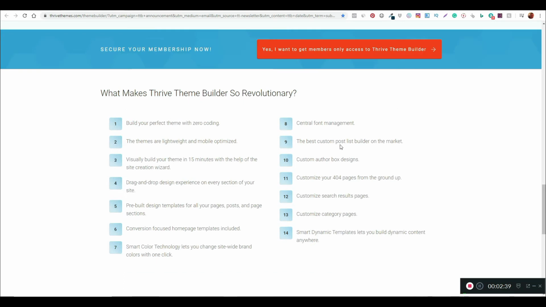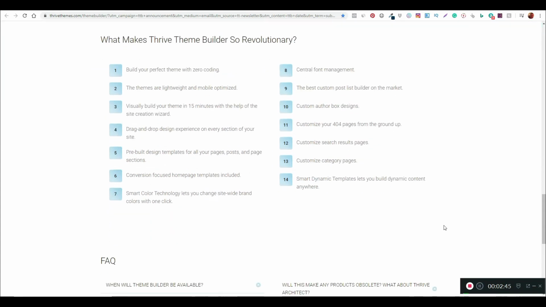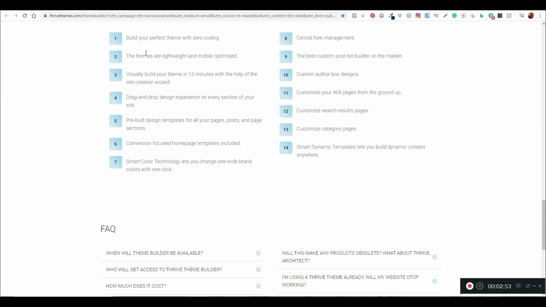So it does give you a lot of information and some snippets of what's going to arise when the builder is released. There are some of the features of what you're going to be entitled to. So the themes will be lightweight and mobile optimized, which is perfect, because essentially that's what you want anyway.